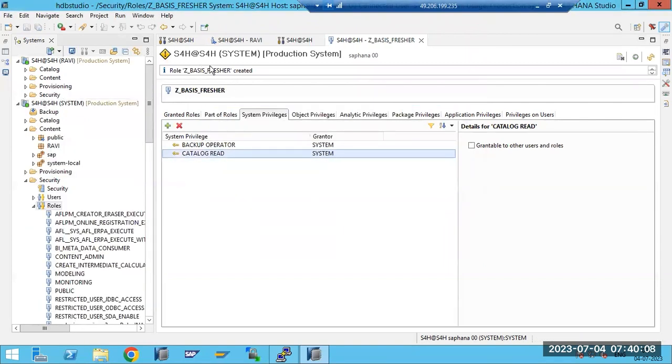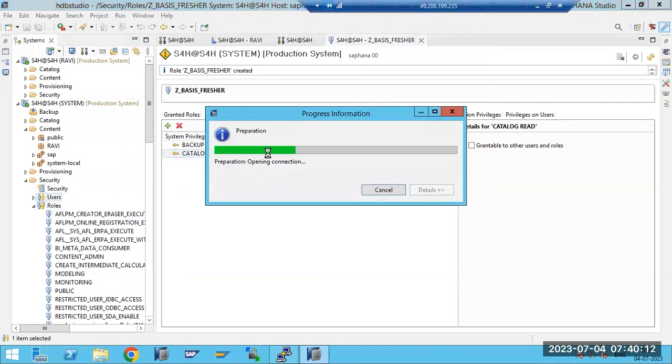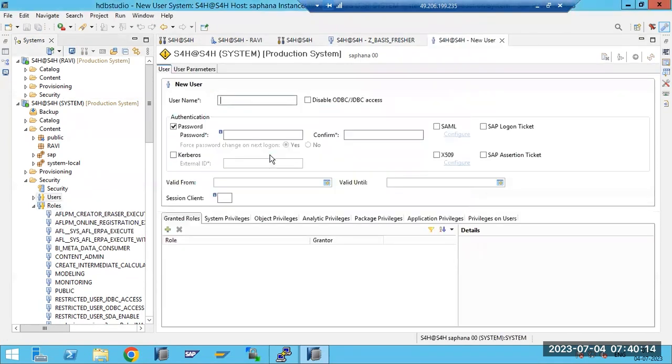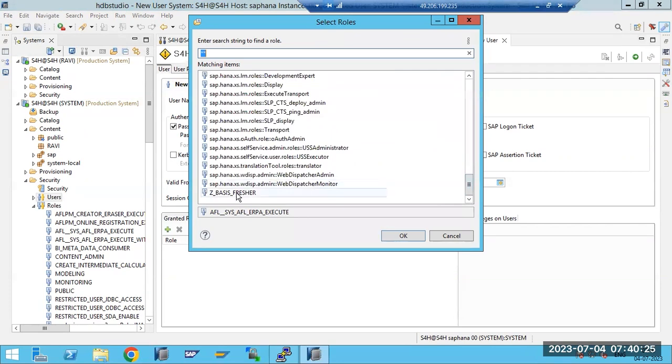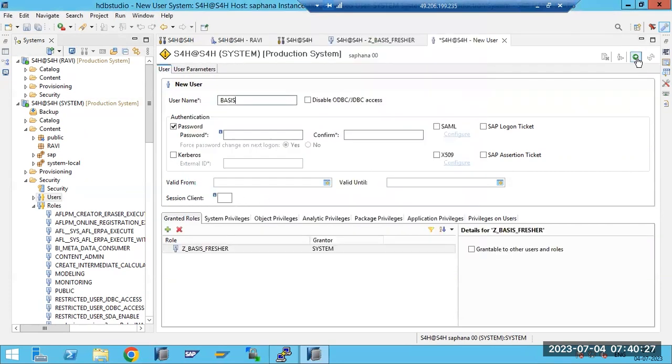You just select these two functionalities and click on the save button, then the Z_BASIS_FRESHER role is created. Then when you are creating a new user in the HANA system, suppose like basis, here you have the granted roles. The fresher role is already created, so you can assign this fresher role to that person. Simple.